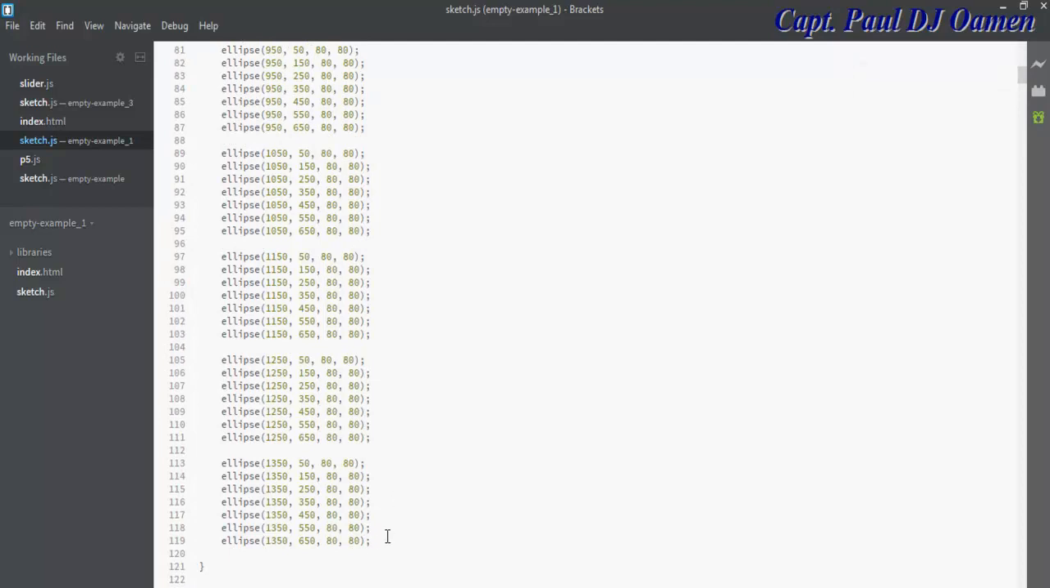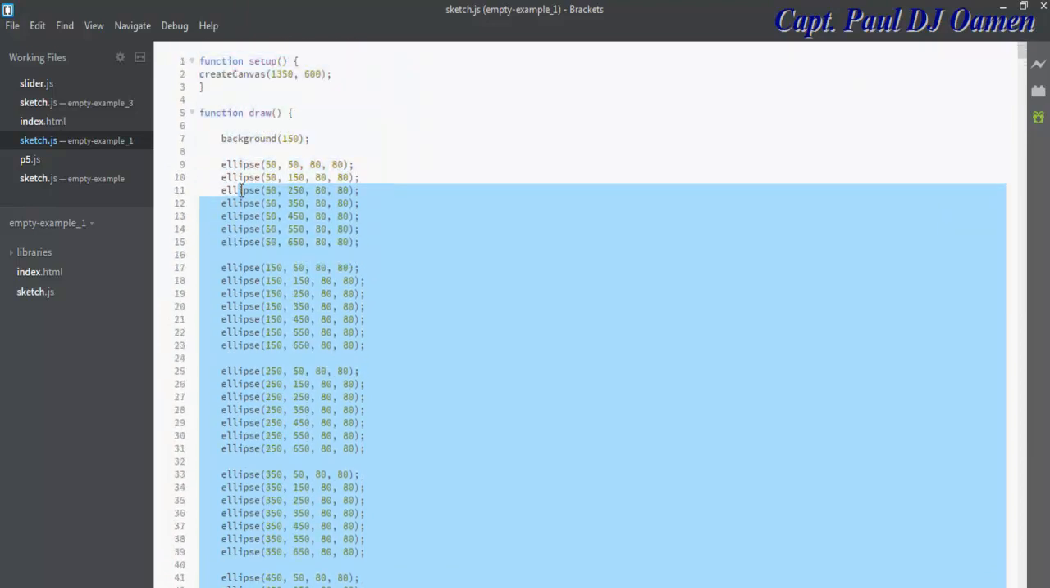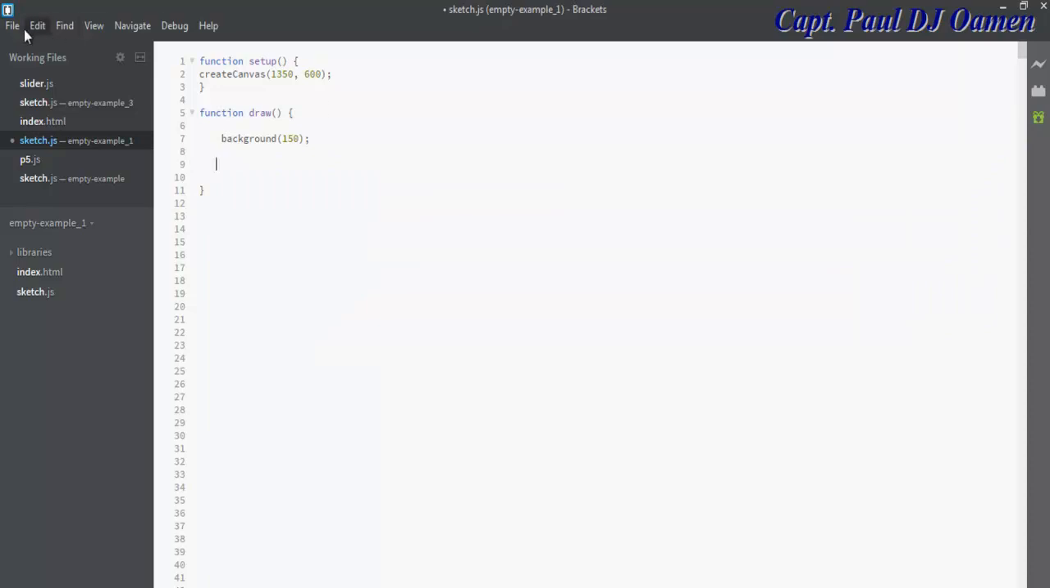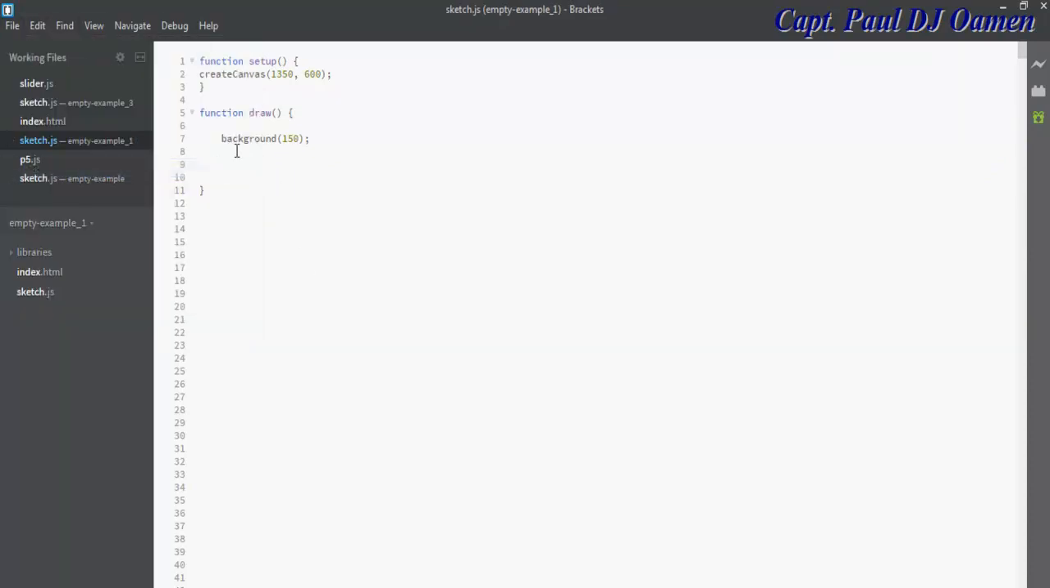So what I'm going to do now is delete all of these functions. Let's get rid of it. Delete. Come here, let's save. So all I'm going to do now is just use a for loop. Now I've set my background to black. My canvas remained the same, 1350 by 600.